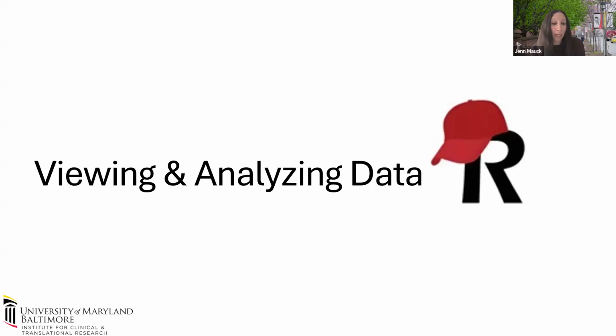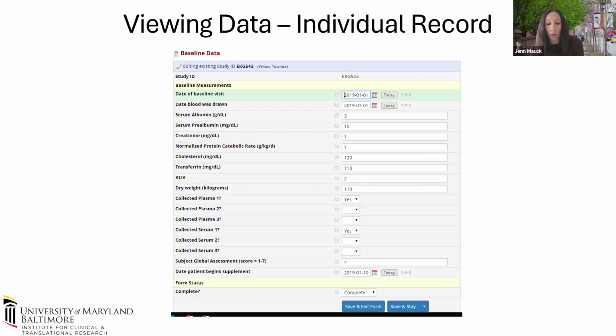So we'll now move on to viewing and analyzing data. There are several levels at which you can view data in REDCap. You can view it at an individual level, as a whole, or as a subset.